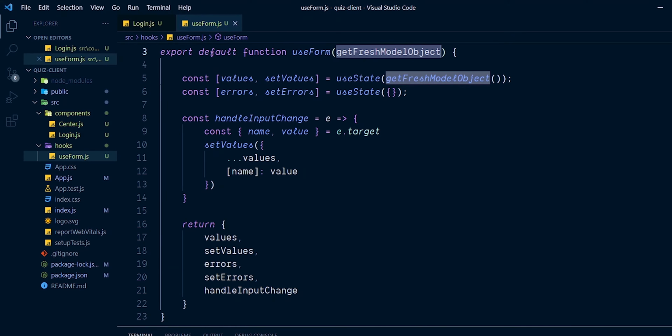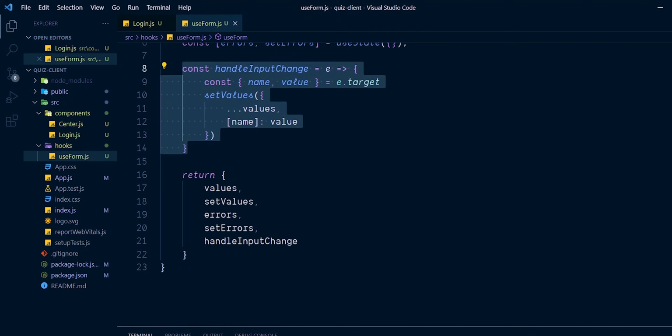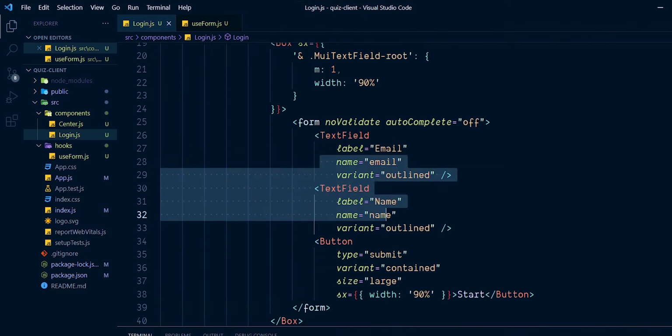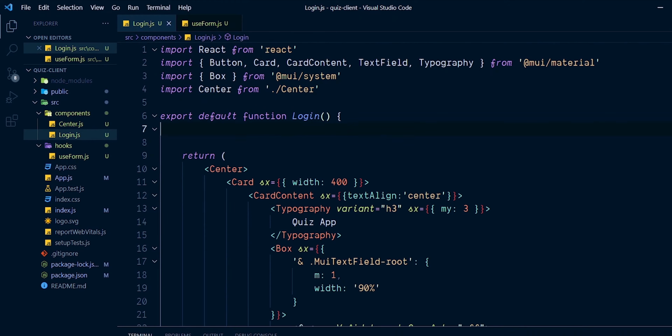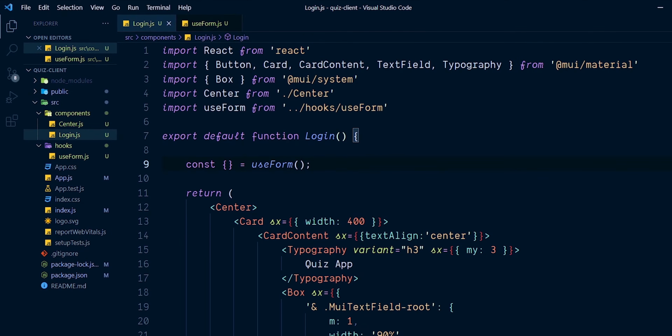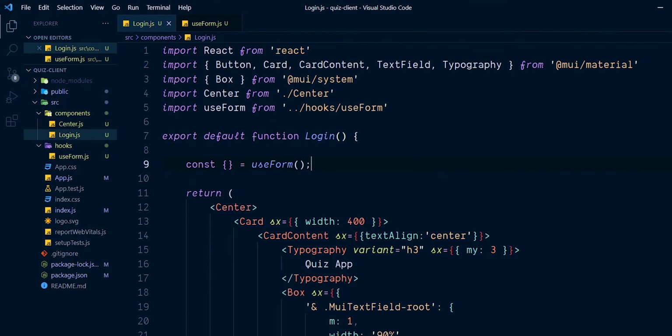And here we have the handleInputChange. We don't have to rewrite that in all of the components where we have a form. And finally, we will be returning everything that is required for the component with the form. So let me get rid of this. Now we can call the useForm hook here. This hook returns an object with these properties. Now we can destructure the same inside this component here.